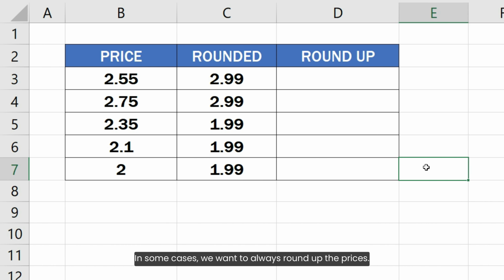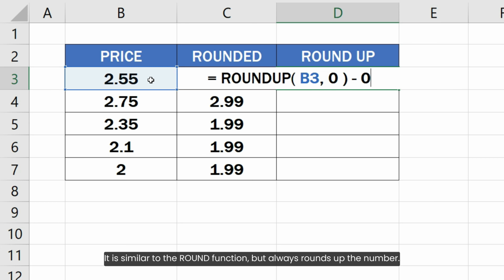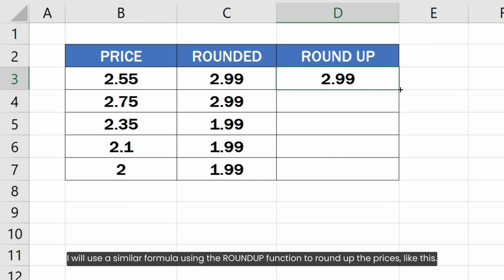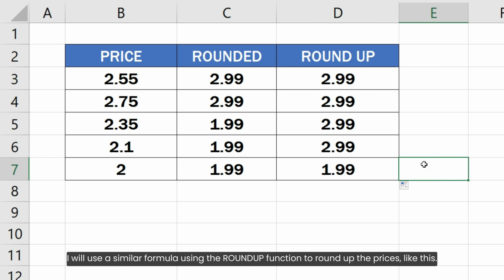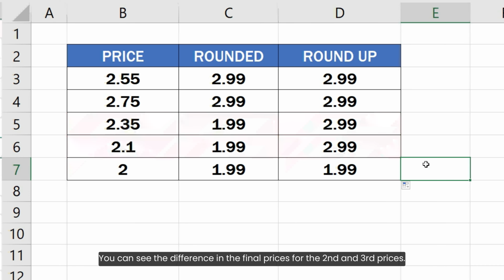In some cases, we want to always round up the prices. For example, 2.35 and 2.1 should be rounded to 2.99, not 1.99. In such cases, we can use the ROUNDUP function instead of the ROUND function. It is similar to the ROUND function but always rounds up the number. I will use a similar formula using the ROUNDUP function to round up the prices like this. You can see the difference in the final prices for the second and third price.